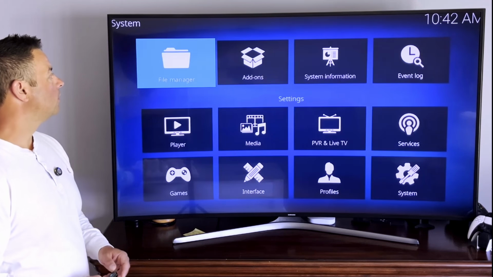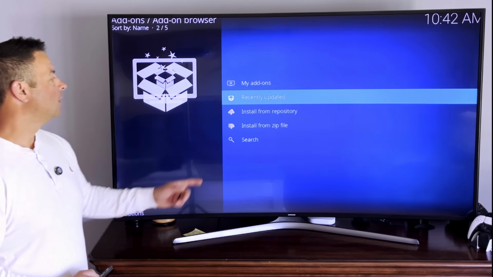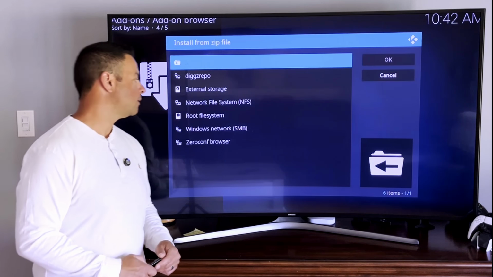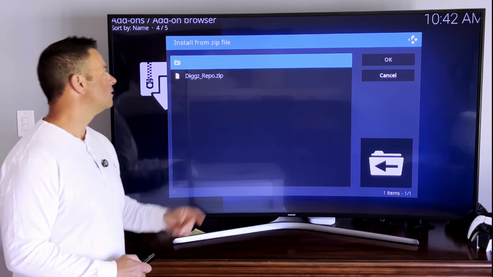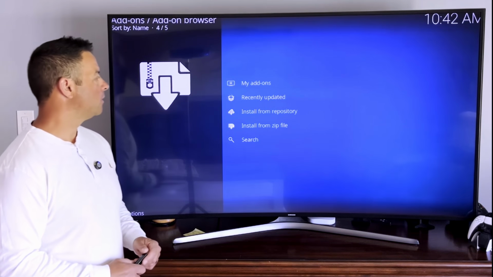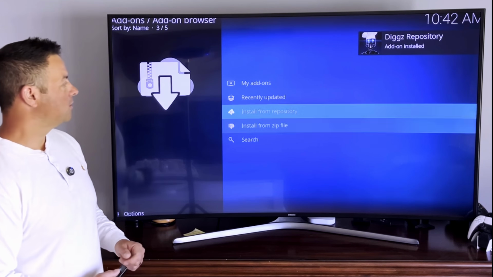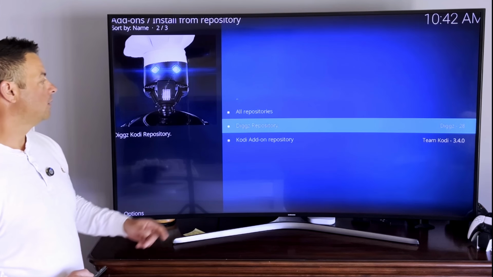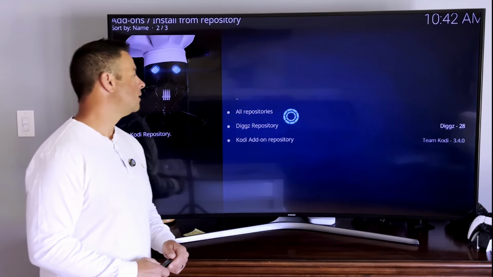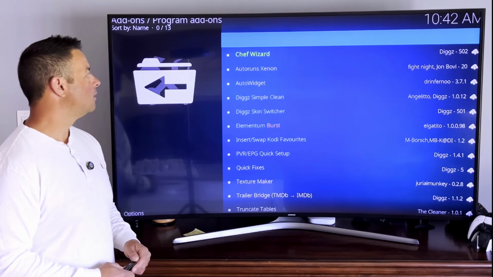We'll back out. Hit add-ons. Come down to install from zip file. Look for the file that it was named, so the zip. Wait a few minutes. There, it's installed. Now from the repository, select it. And here we'll go down to program add-ons.